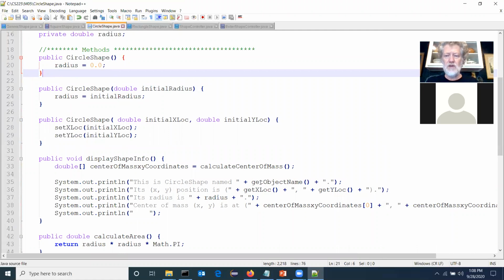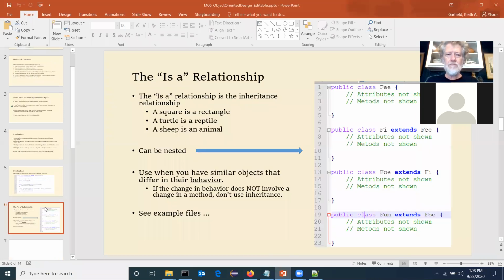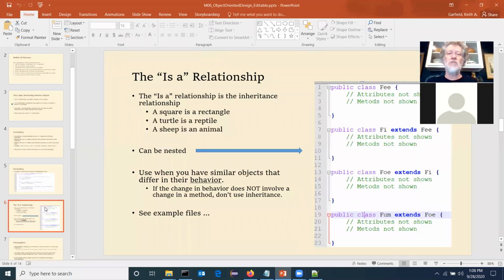Okay, questions about overloading? The term overloading often gets compared to a term called polymorphism. Polymorphism: poly, many, morphism, shape, many shapes. And polymorphism is related to inheritance. Now, overloading is not necessarily related to inheritance. I'm just bringing it up because when people talk about polymorphism, they also tend to talk about overloading.